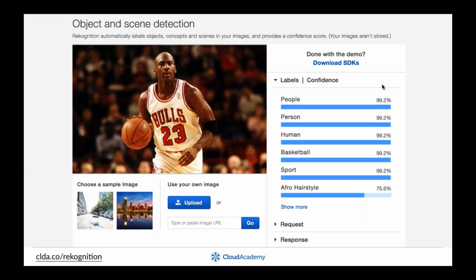And what you see here is the AWS console that implemented a very useful and brilliant demo so that you can upload images and get a very user-friendly representation of the output. So as you can see here, I uploaded an image, and we get labels such as people, person, human, basketball. That's probably the most relevant label. As I mentioned, we cannot detect famous or important people. So this is Michael Jordan, and we cannot recognize him directly here.